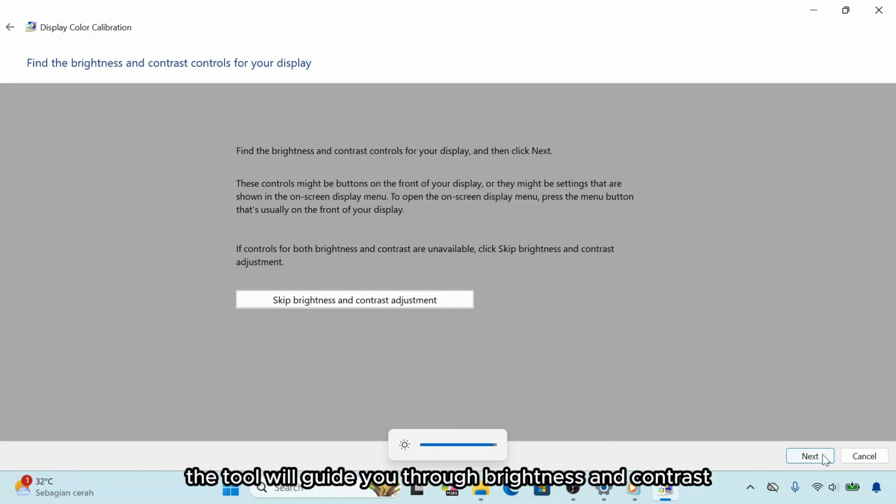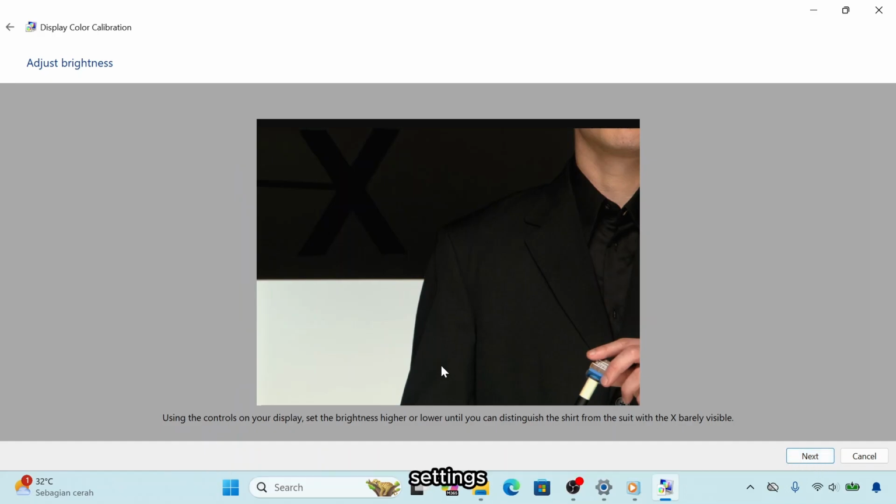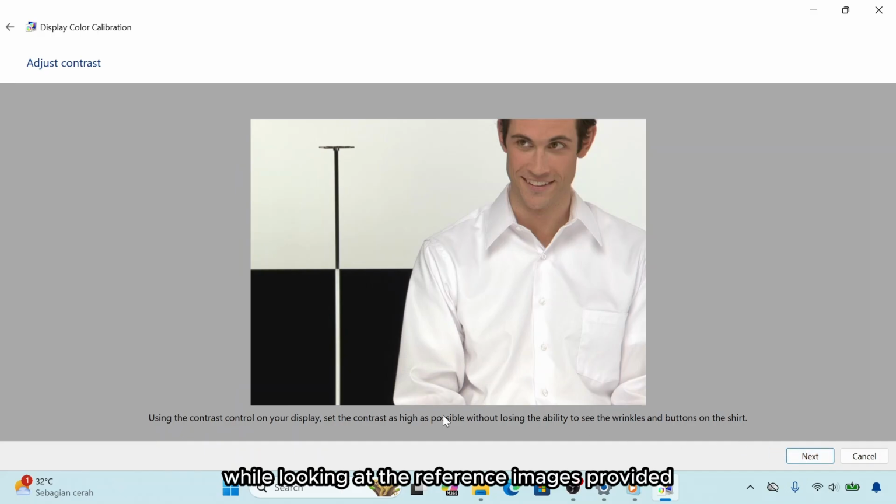Next, the tool will guide you through brightness and contrast settings. Use the physical buttons on your monitor to make these adjustments while looking at the reference images provided.